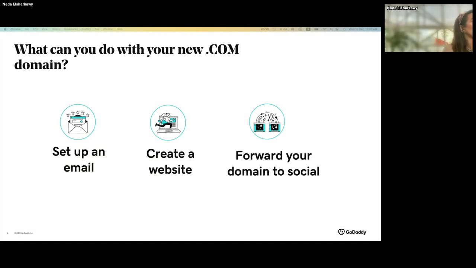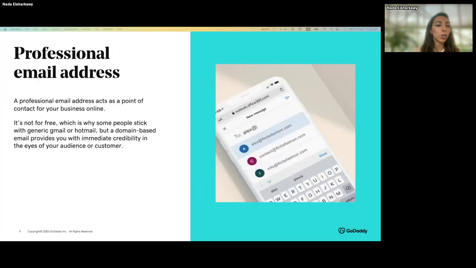What if I'm not ready yet to build my own website? What can I do? I can forward my domain name to social media. So that when people try to write your domain name, they are redirected to your Instagram account, maybe TikTok account, or your YouTube page, whatever it is. So there are multiple uses for your domain name, but the first step is just to get one. And then we move on to the next step, which is connecting your domain name to your email.